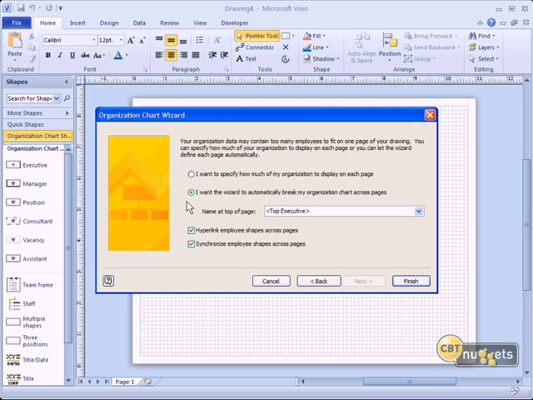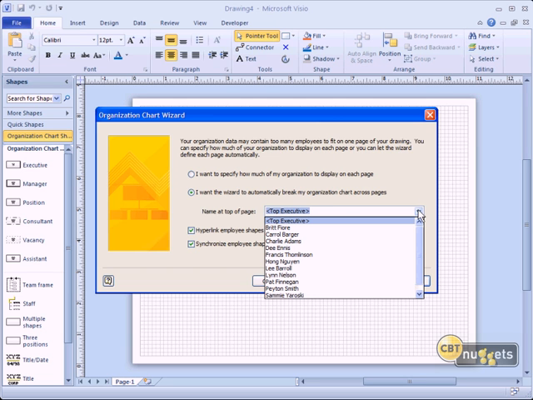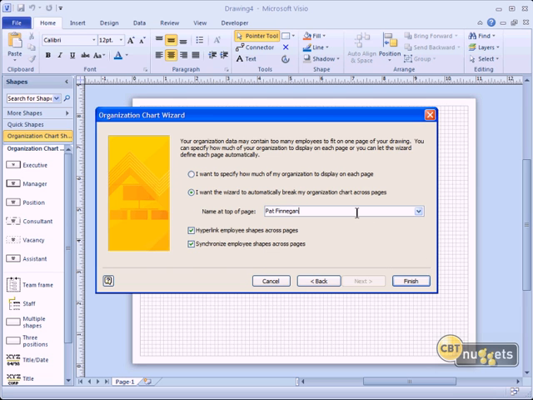The default is I want the wizard to automatically break my organization chart across pages, and the name, or basically the repeating shape at the top of each page, by default is top executive. If you want to override that, you can, and these are all the unique names in my source file. I'm going to manually select Pat Finnegan. That is the superior shape for the entire organization.